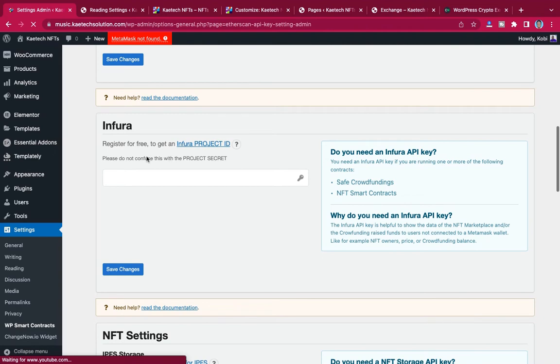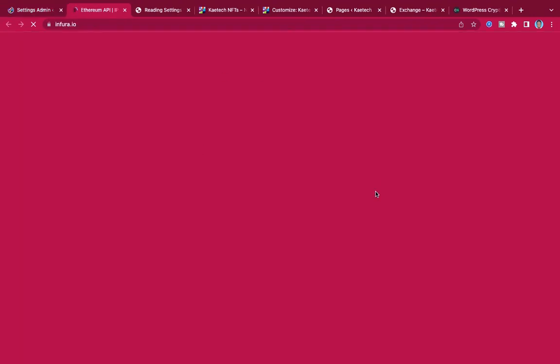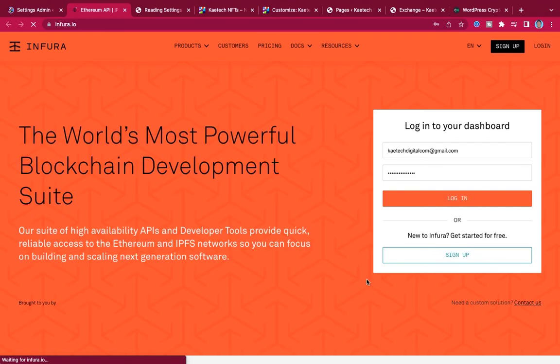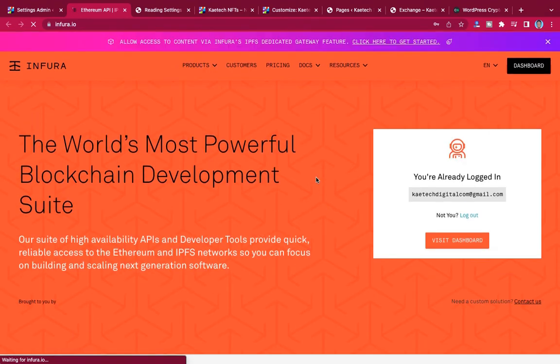This one is Infura settings. For this one you need a project secret. To get it, you register free on the Infura website. Just click over here, we'll open a new tab for you, and then we'll send you to this place to register for a new project key.